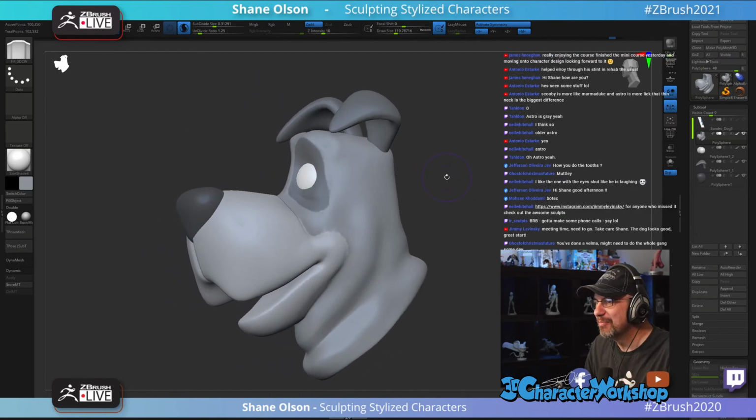Elroy. That'd be fun to do some good stylized scopes of the Jetsons.